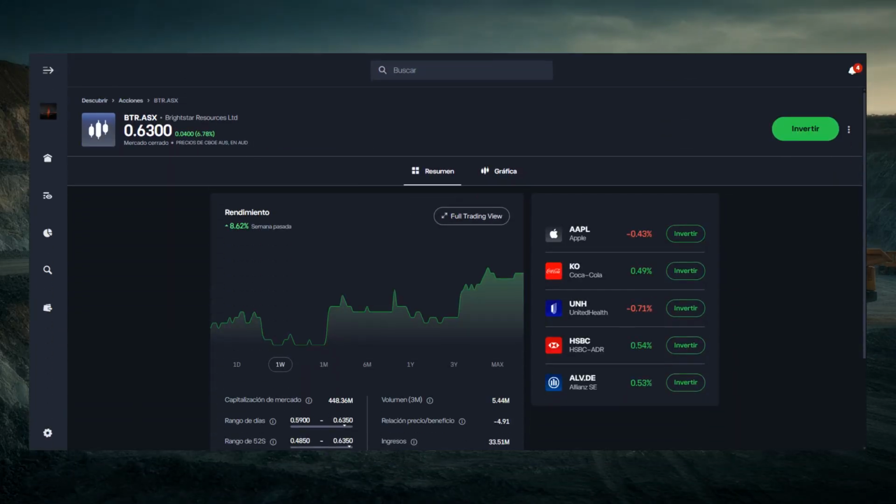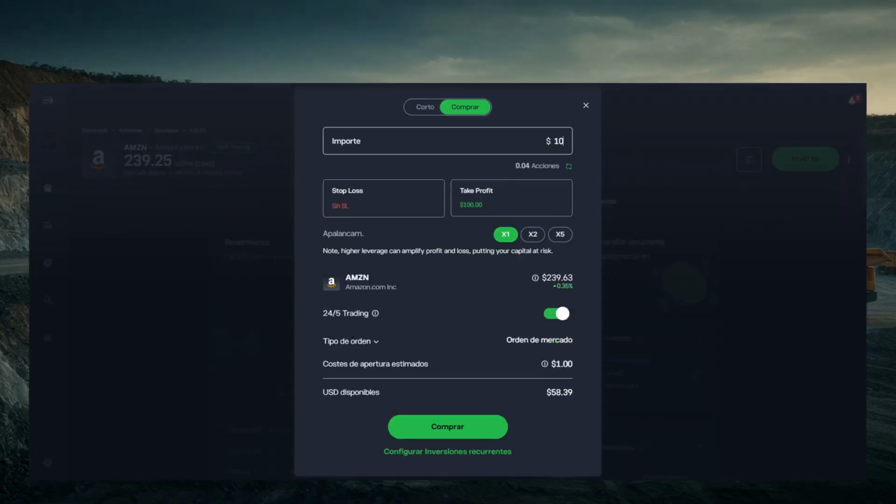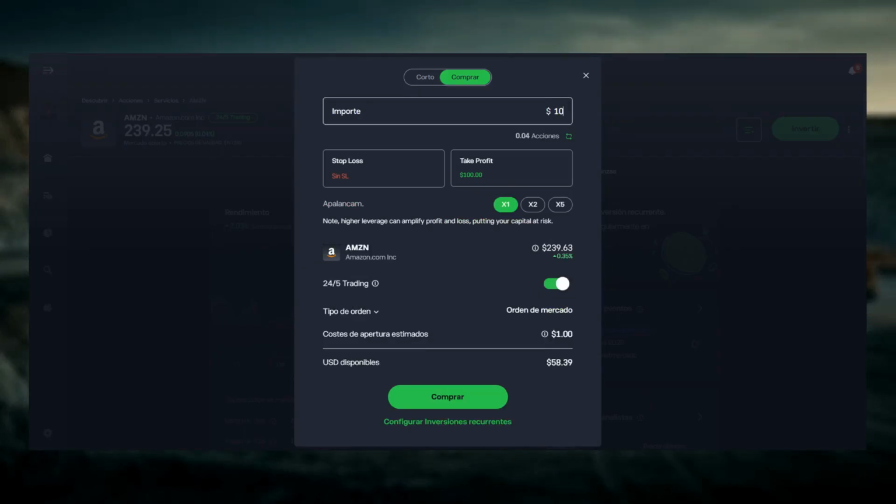On the stock page, review the company summary and the price chart. Confirm the company name, market, and ticker to ensure this is the correct asset. Click Invest or Buy, enter the amount you want to invest, then review and confirm the order details.